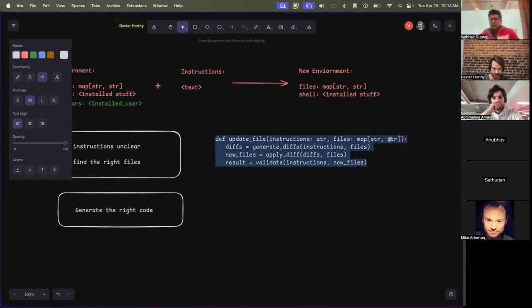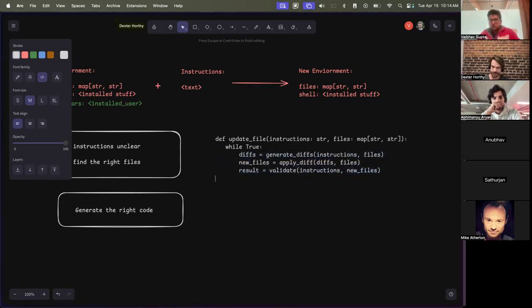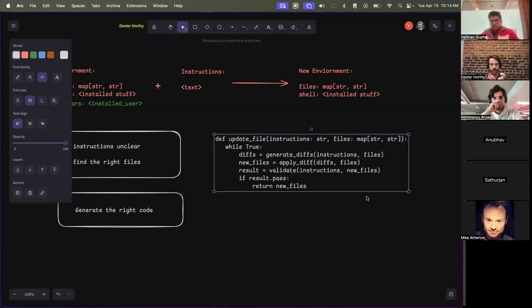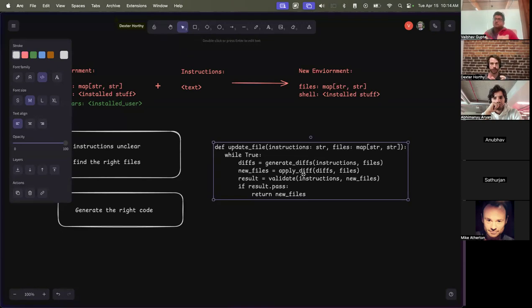And what I might want to do is more along the lines of this. While true, solve.pass, return new files. Okay, so this is kind of breaking down the core of just a bag of tools into some smaller deterministic glue between some really focused small things we can write as really focused small prompts.